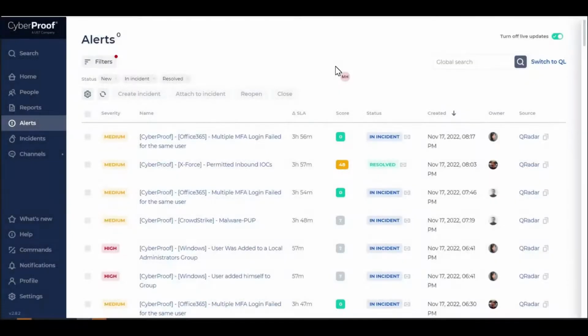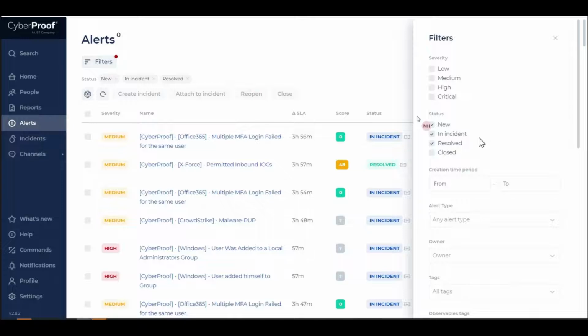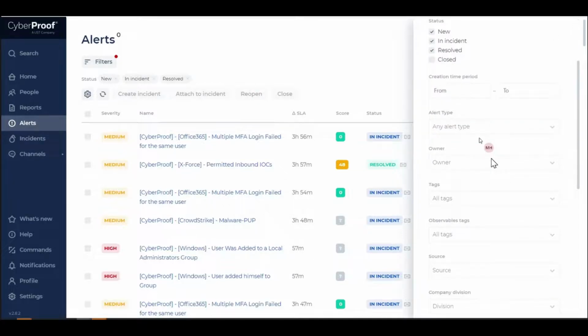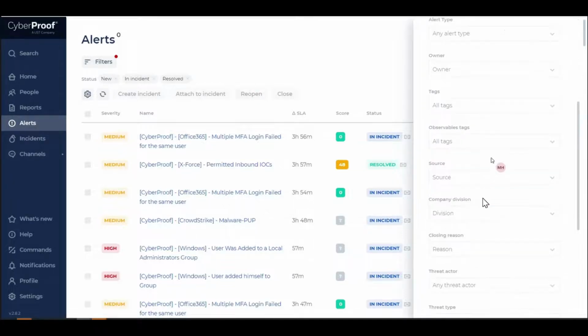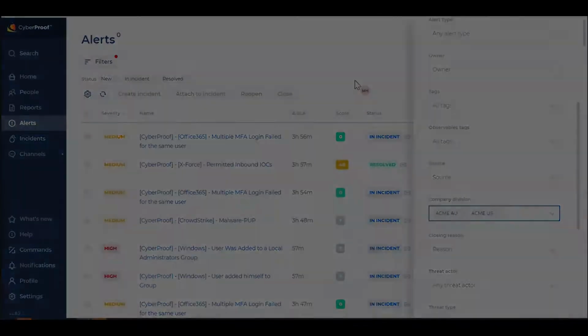The CyberProof CDC platform provides support to enterprise companies with multiple locations around the world. If I want to look at alerts that are specific to a certain location, I can add a filter that selects specific company divisions, providing a more accurate display of alerts associated with that division. This filter is available for both alert and incident grids.